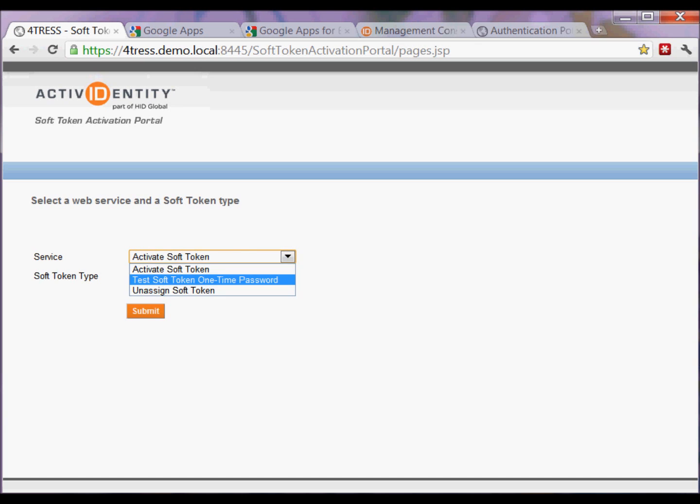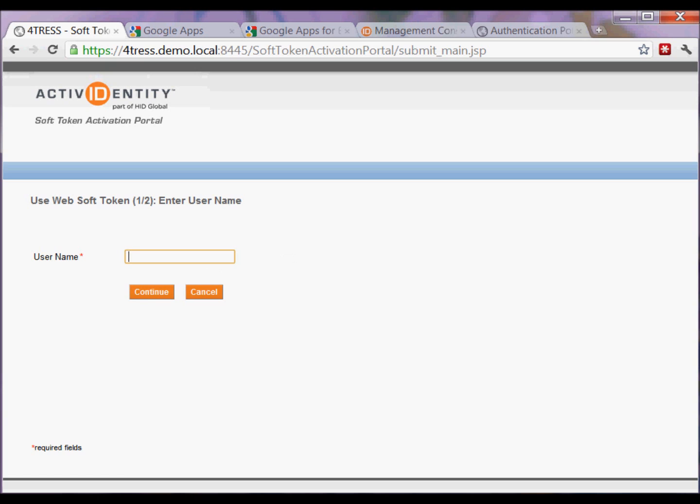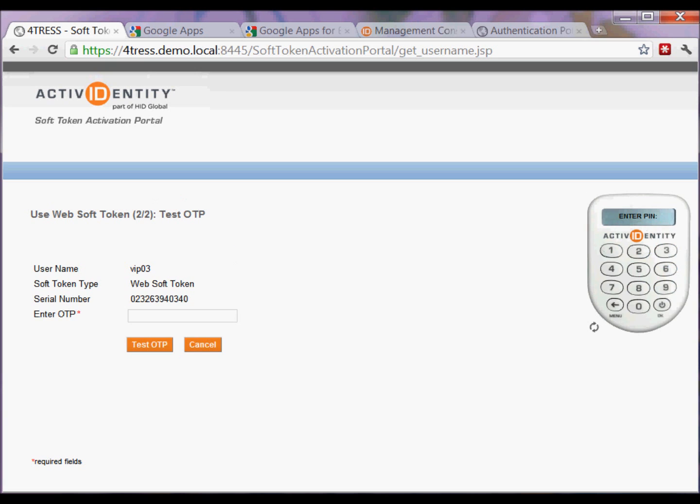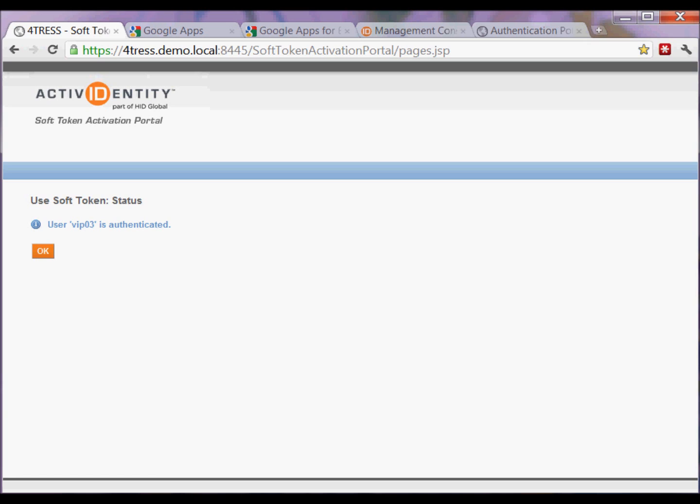And just to make sure that everything's okay, I'm going to test that soft token. So I enter our username again. The user's personalised soft token loads for them. We enter the PIN we previously set into the token. A one-time password is generated and copied to the clipboard. So we can paste it directly in, click test, all done, good.